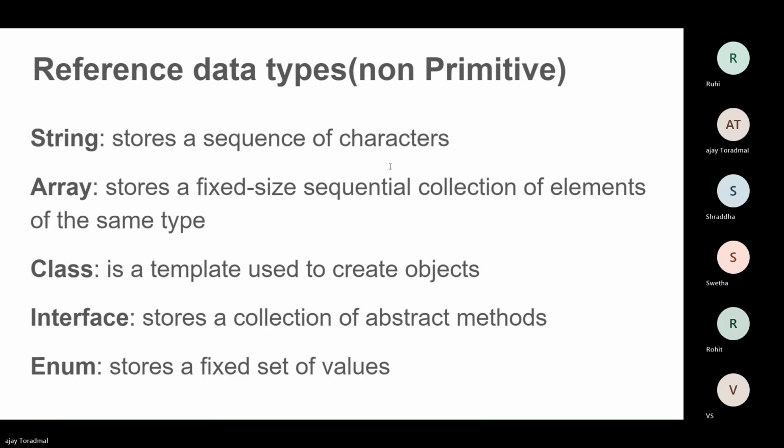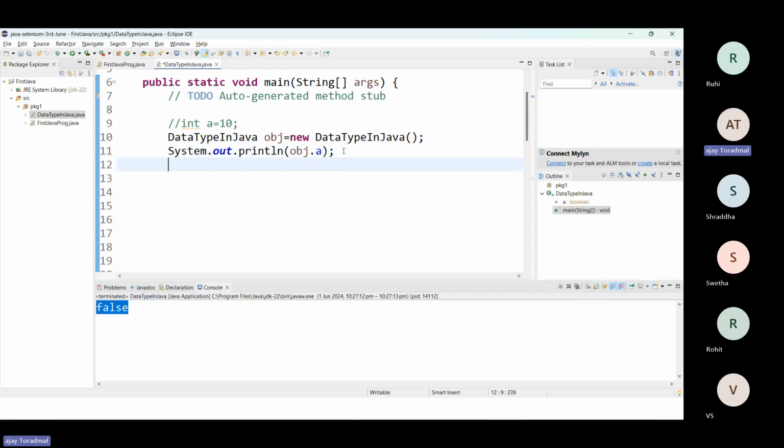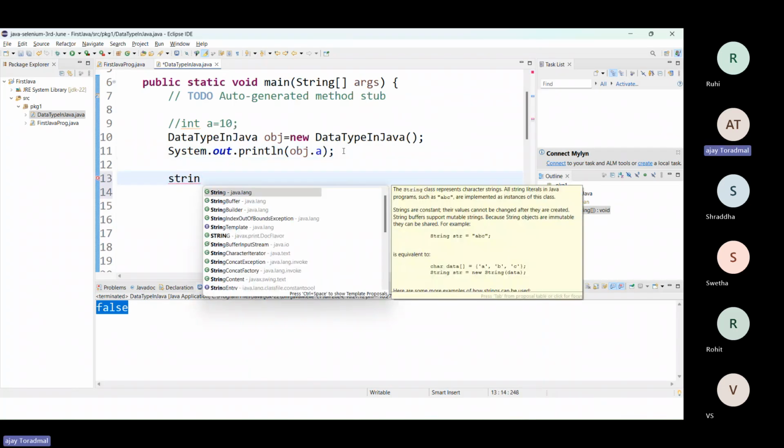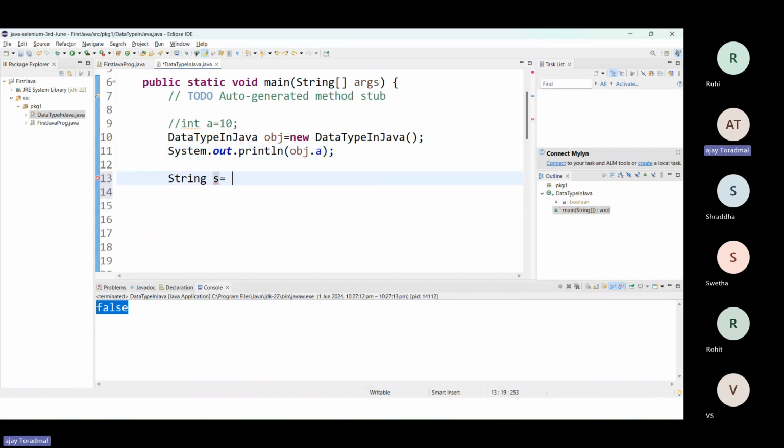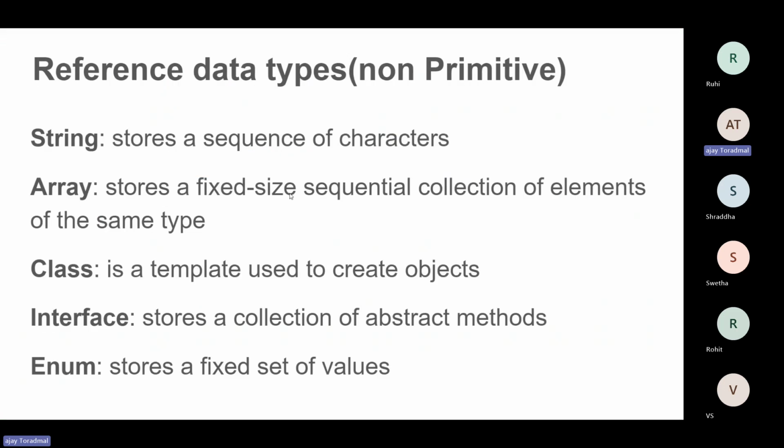So how to create a string? Let's say I'm going to create one string. You have to say String s is equal to, let's say you are going to add some value, say Ajay, and you store it like this. Right, so this is the string. Okay, then next we have array. In an array, you are going to store similar type of data.